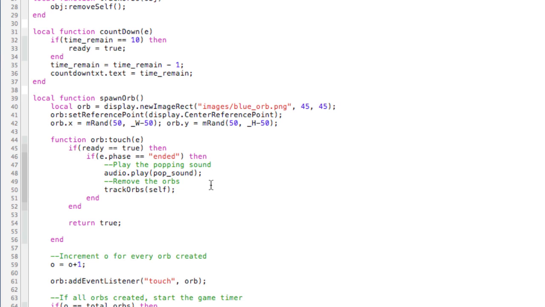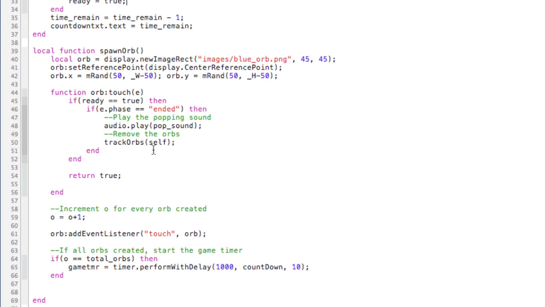One of the first places I can think of is back into the spawn orb method. Down here where we are creating this timer, remember that this entire code block is firing with spawn orb. So to be extra redundant, instead of saying if O double equals the total orbs, let's do this. If O double equals the total orbs, start the game timer. Else ready equals false. This is a way to be absolutely sure that while the orbs are spawning, ready is going to be equal to false.